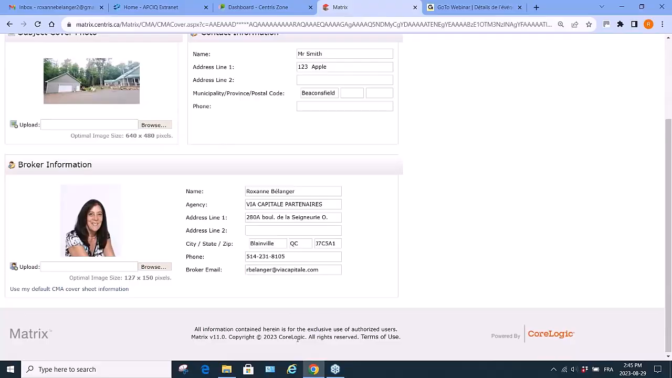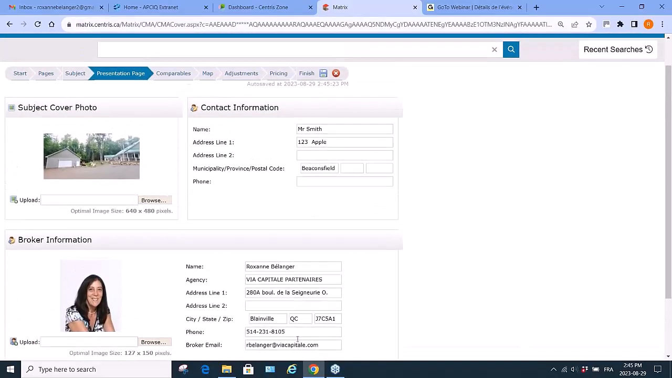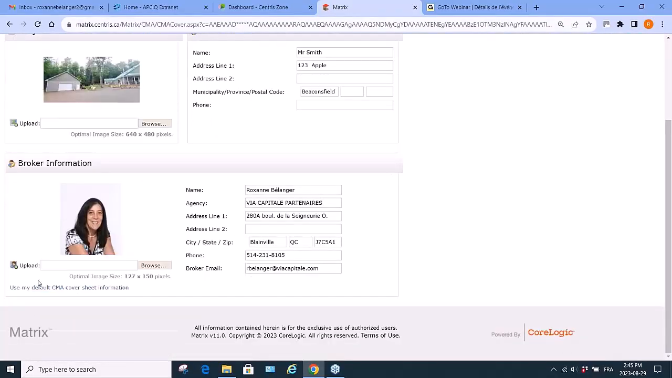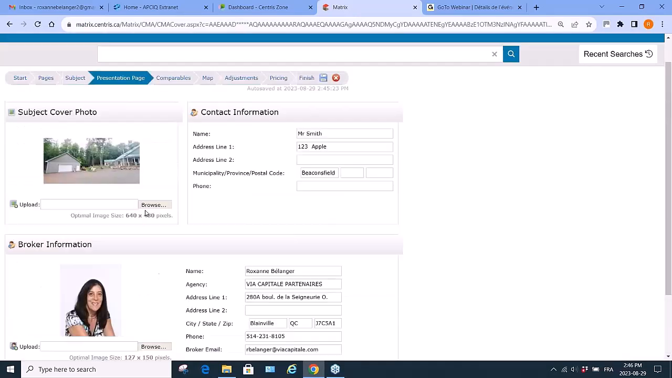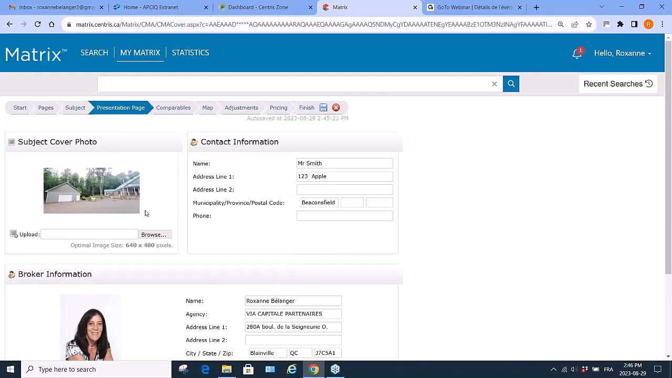So you can do that on your CMA to make it look different, or just change the picture or save as a default. You get to choose how you want to be presented on the first page. That was the easy part.